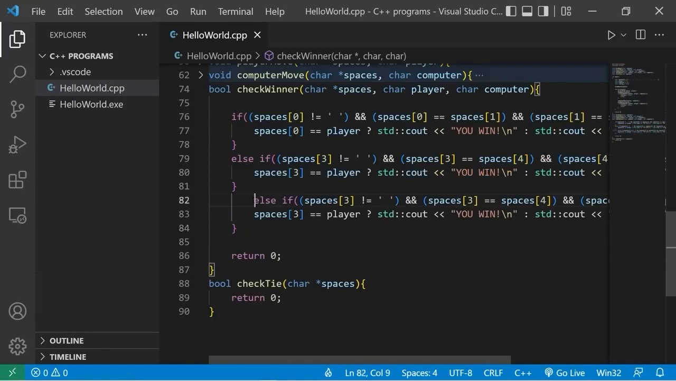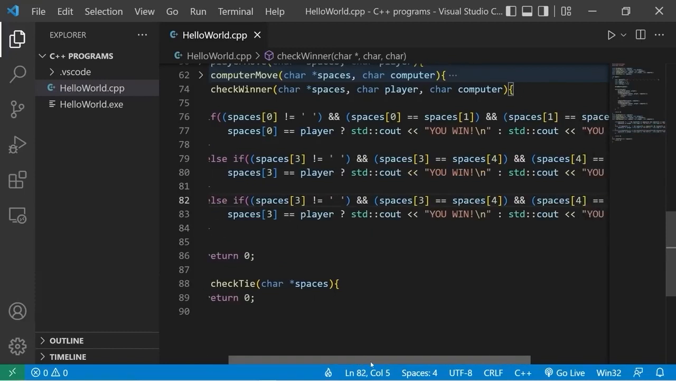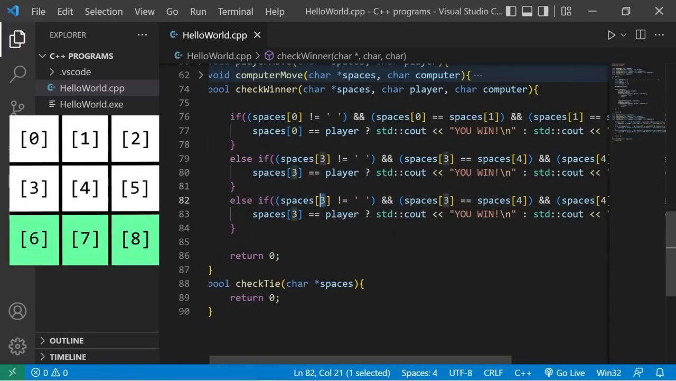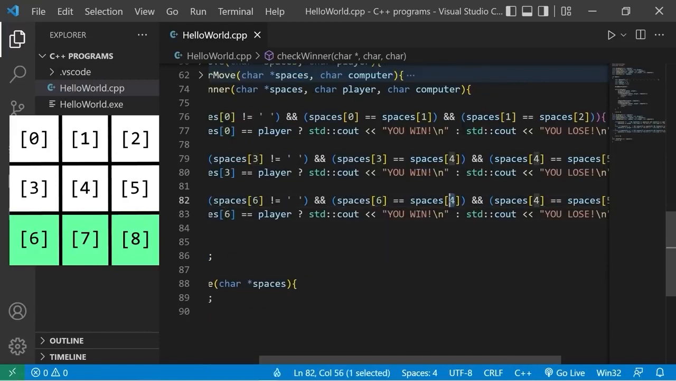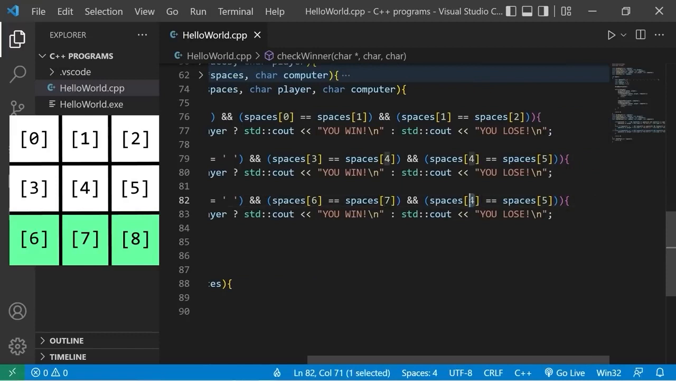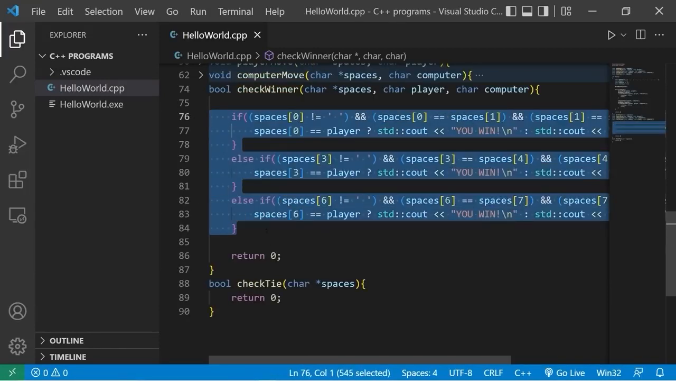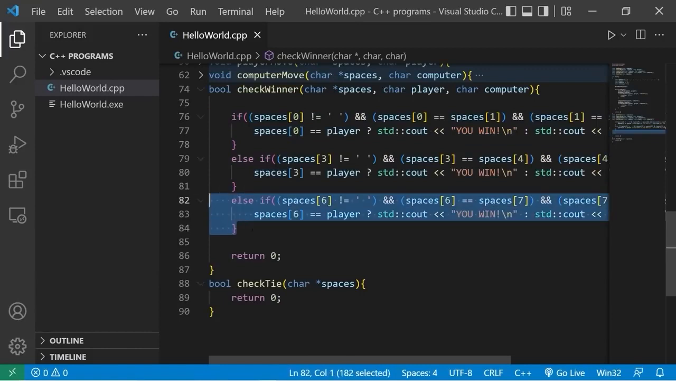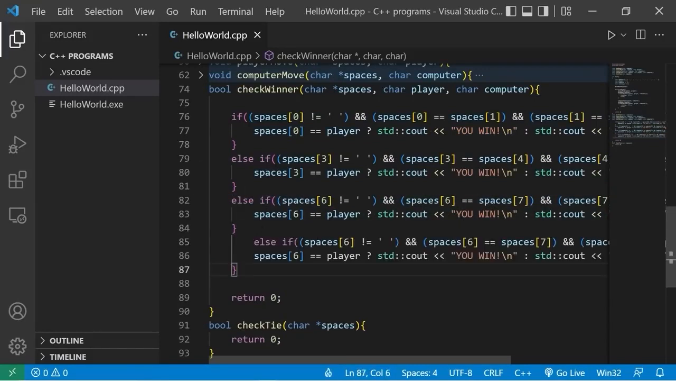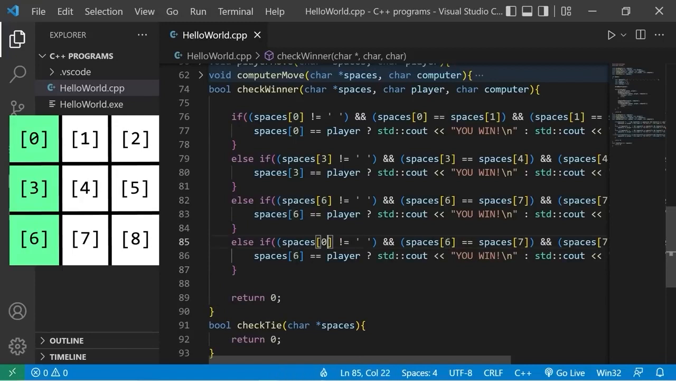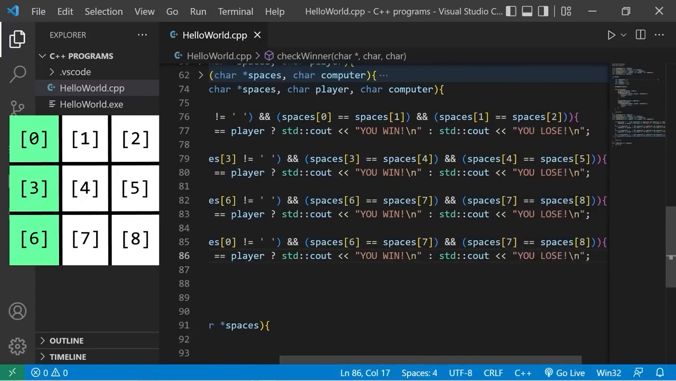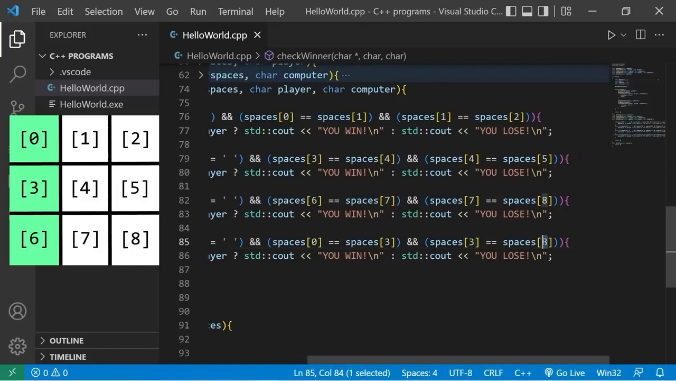Let's copy and paste that else if statement. Then we'll need to check the last row. Spaces at index 6, is 6 equal to 7, and is 7 equal to 8. So these conditions will check all of the rows. Then we'll need columns. Let's copy one of these else if statements, paste it. So we have 0, is 0 equal to 3, and is 3 equal to 6.